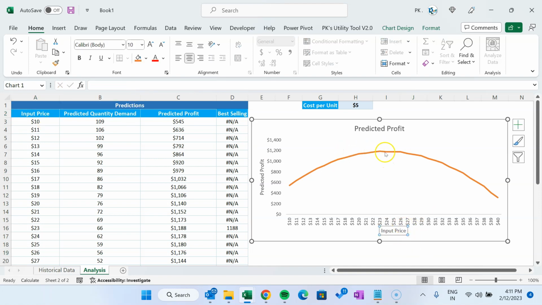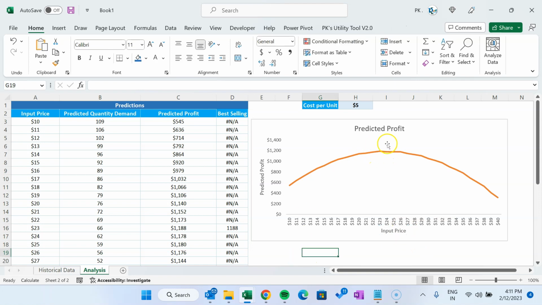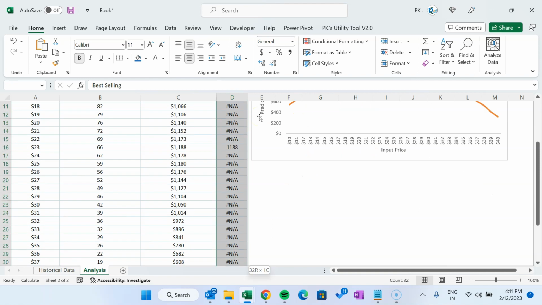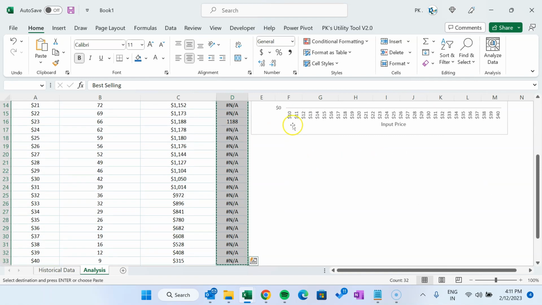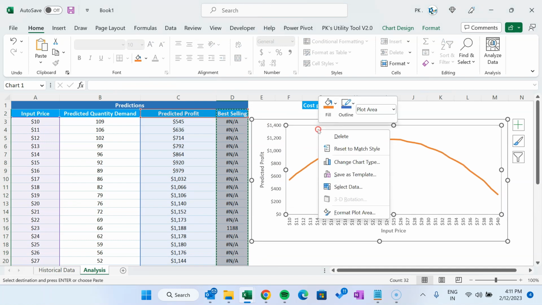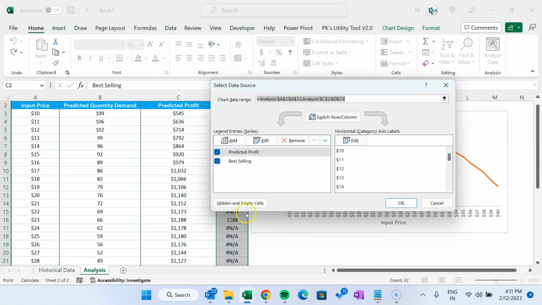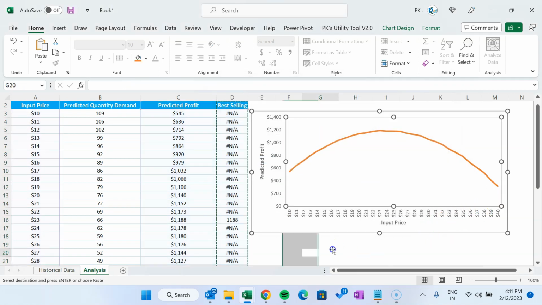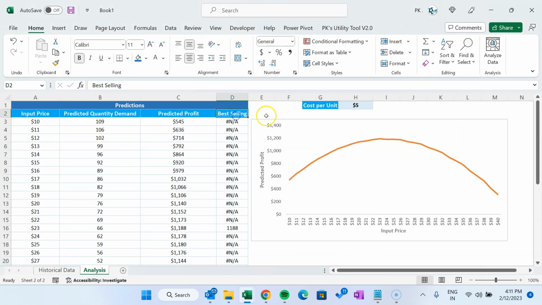Alright. Now to show somewhere here that highlights which is the best selling price, what we can do, let's copy this one, copy the entire column, and you can paste this here. Right click, go to select data. In the best selling price, we have not created the name for the best selling. So let's quickly create the name for the best selling range.